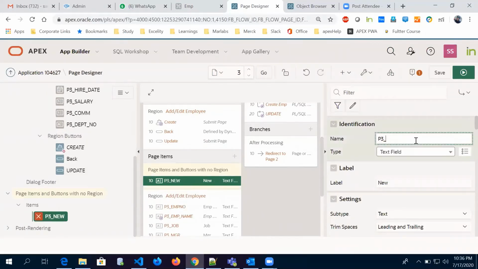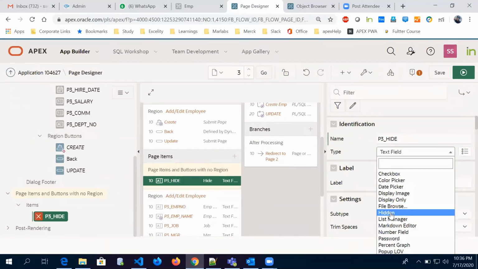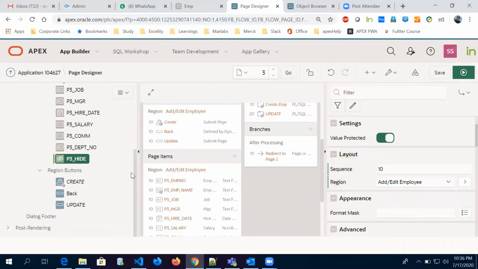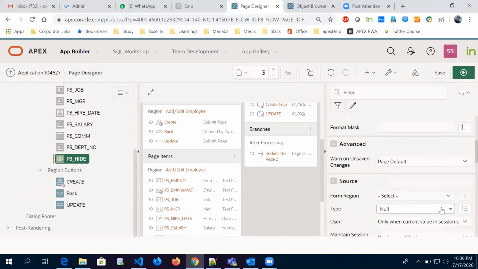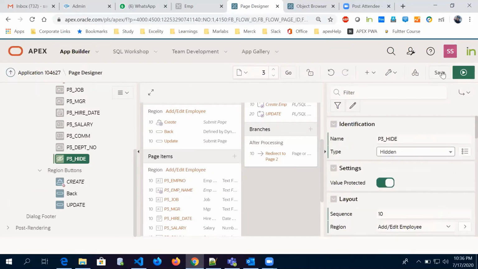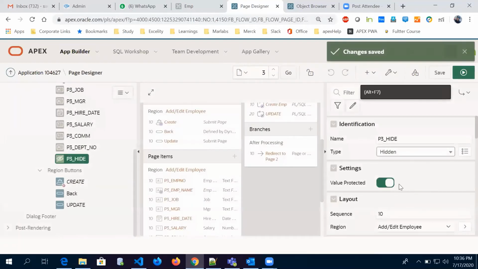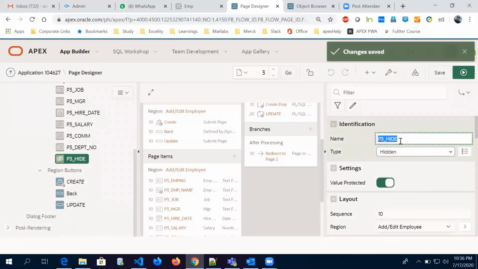This item is of, I'm giving name as hide. This is of hidden type. Okay, and I'm giving region. In this region, I just have created a hidden item. Okay, I have created a hidden item. I just saved it. Now what I'm going to do, I'm going to do some trick over here on this hidden item.